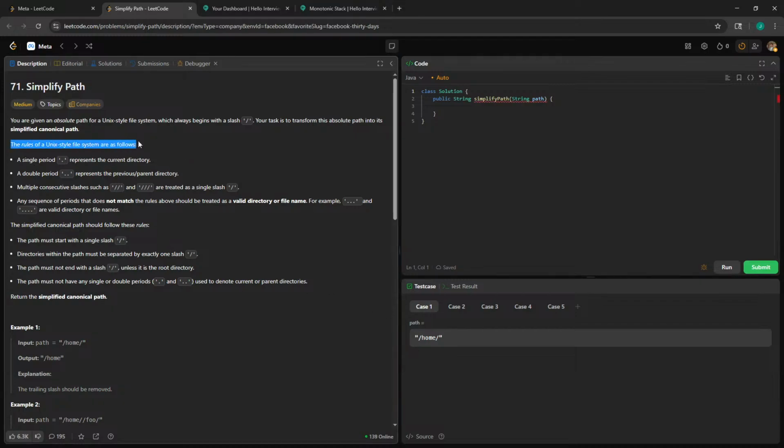The rules of a Unix style file system are as follows. A single period represents the current directory. A double period represents the previous or parent directory. Multiple consecutive slashes, such as // and ///, are treated as a single slash. Any sequence of periods that does not match the above rules should be treated as a valid directory or file name. For example, ... and .... are valid directory or file names.